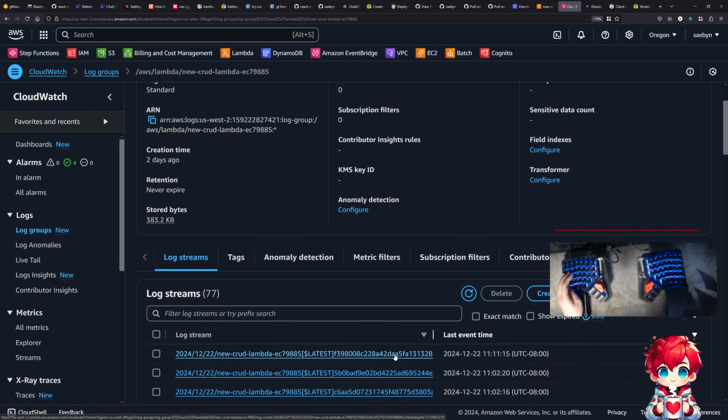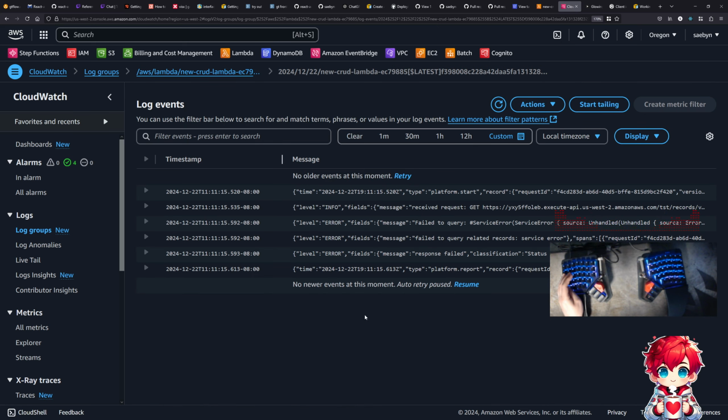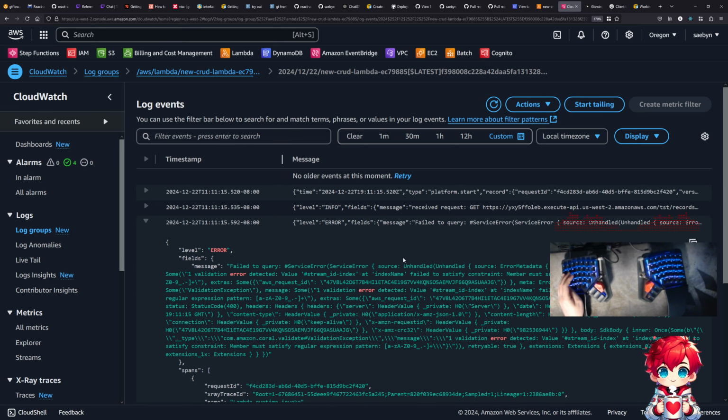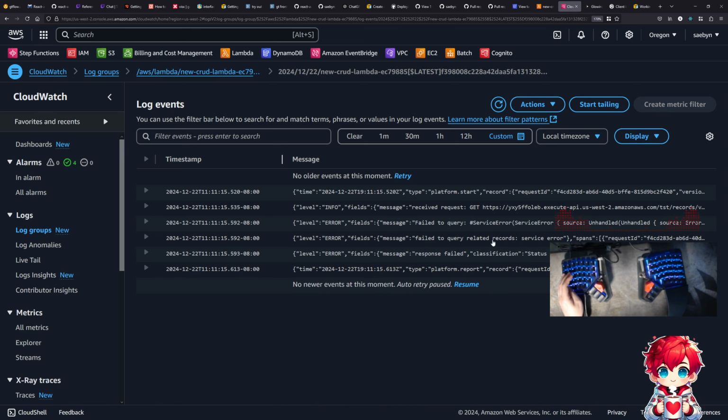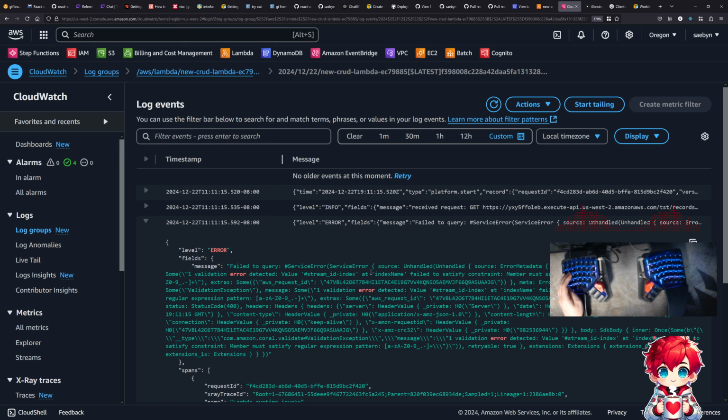Then there we go. I think it's likely that when you deploy the Lambda or you update the code of the Lambda and it does another cold boot, a cold start, it's going to end up having a new log stream in the log group. So that's what I was looking for. Okay, so failed to query. There, we get some details. So you can see the other message that we were getting before. Failed to query related record service error. Because that's kind of the short of it.